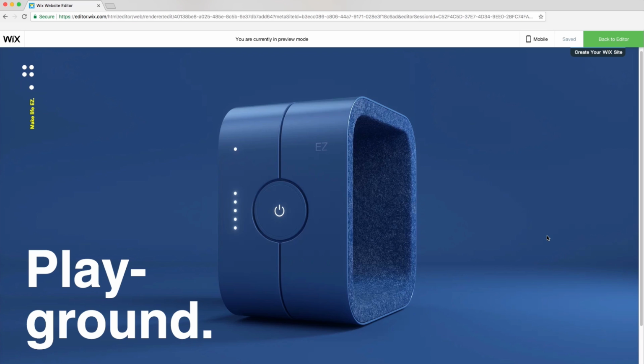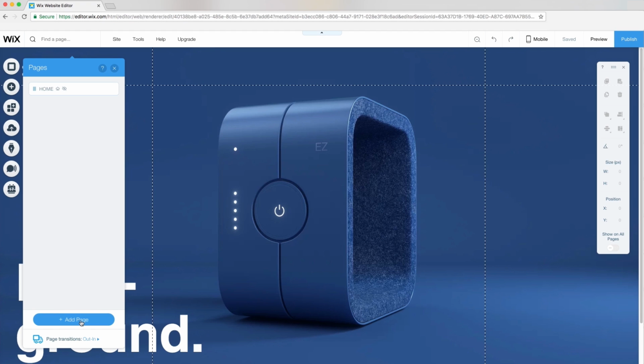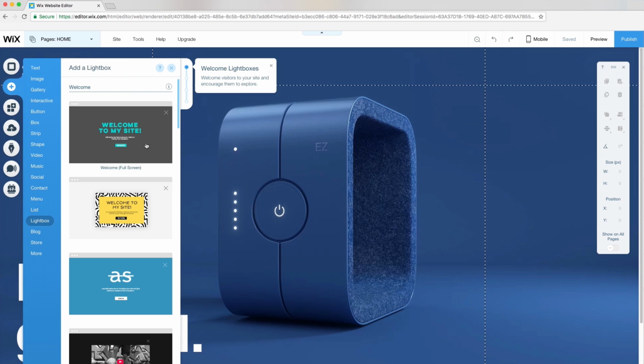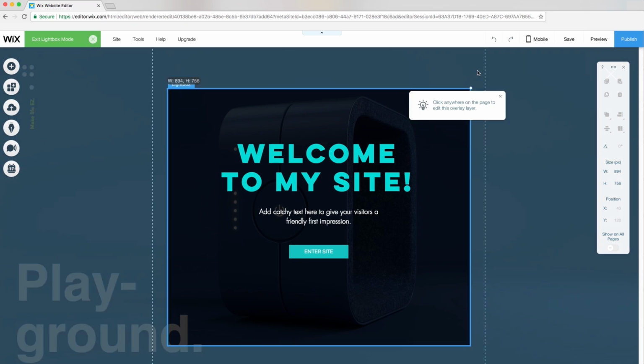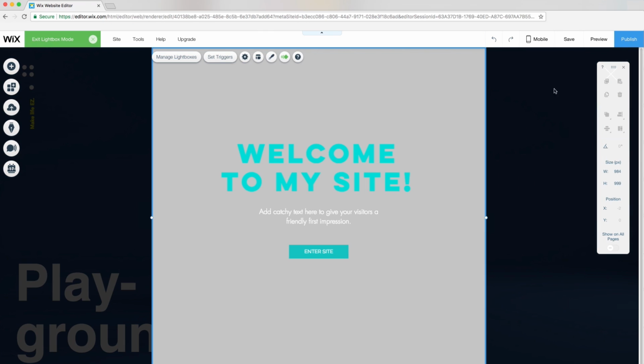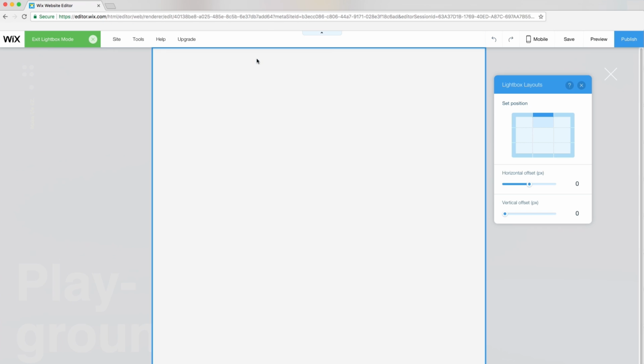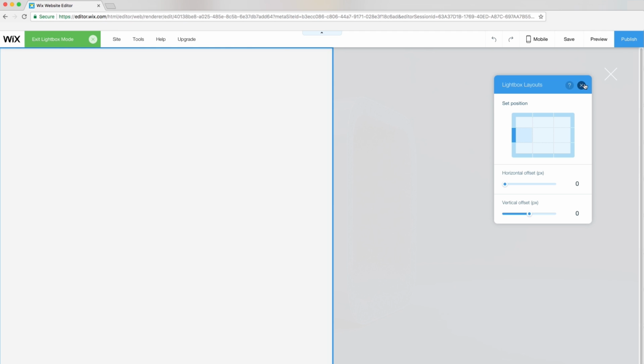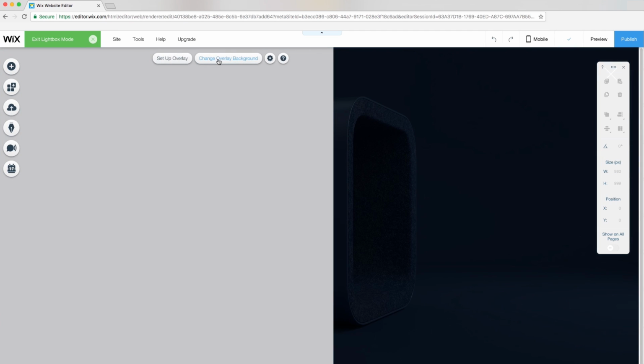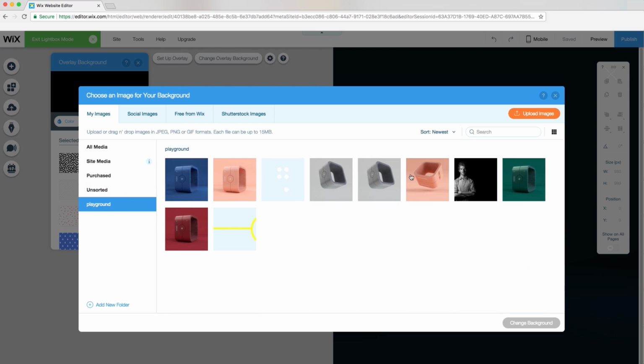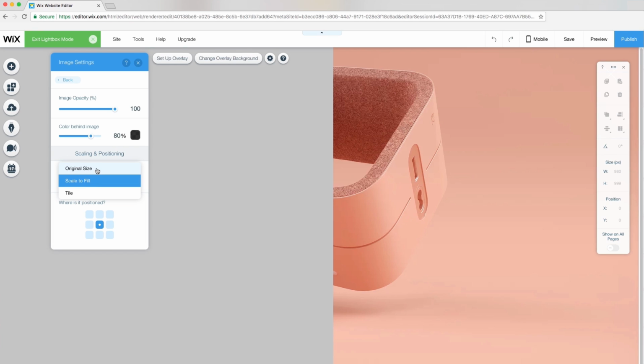For this site, I want to create three pages, each based on a full screen lightbox. I'll start with a How It Works lightbox, which I'll need to create first. So I'll go to Add Page, Link, and choose Lightbox. I'll pick this one, change the background color, and delete all the pre-made content. Then I'll pin it to the left side of the screen. I'll change the overlay background to an image and set the scaling and position to original size.